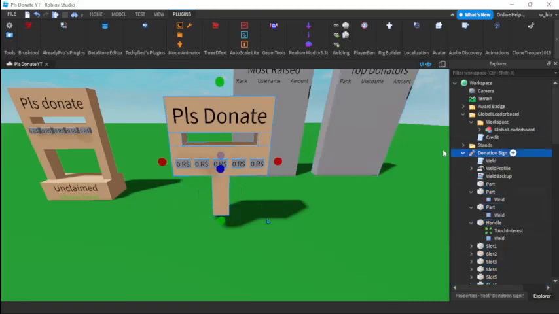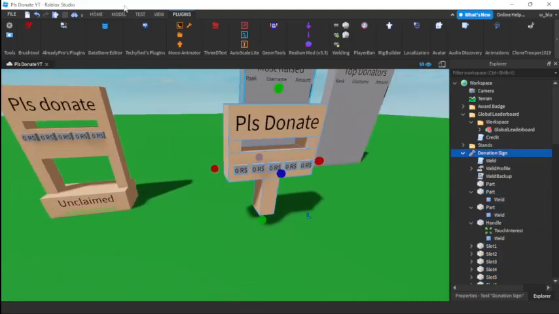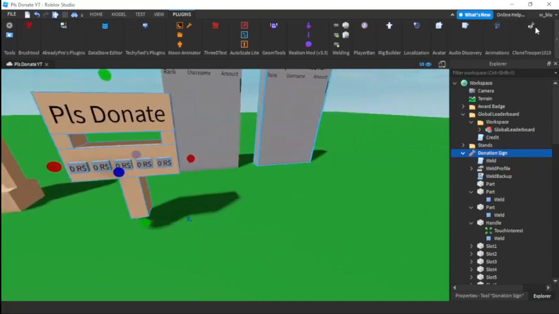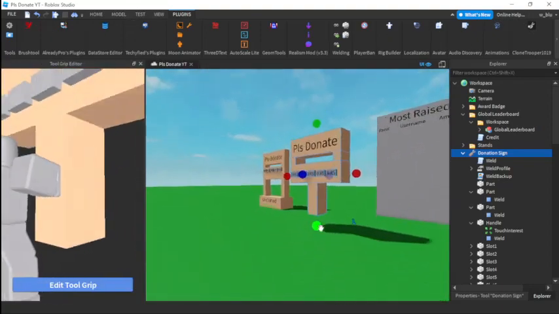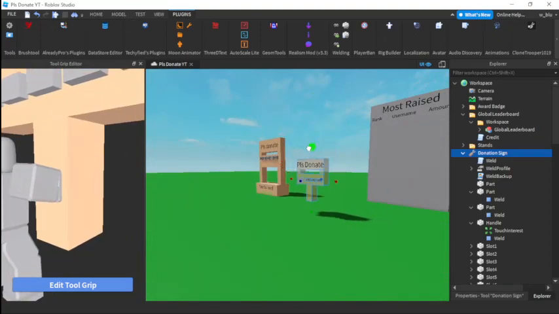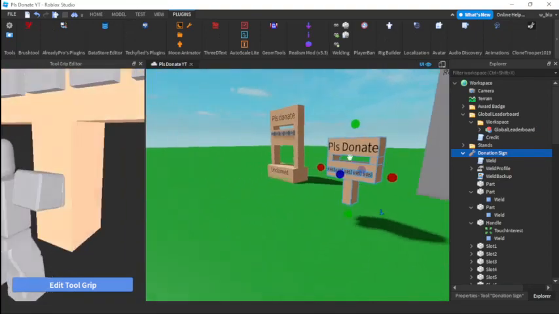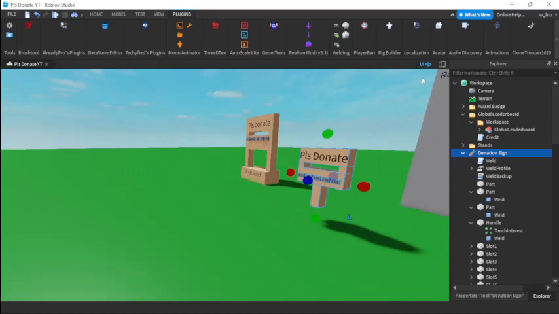So now we have this. And now we have to use tool grip editor. So it's 5 Robux. I'll also leave this in the description. Look how massive that is. So we'll scale this down. Okay. So now let's do that again. Tool grip editor.